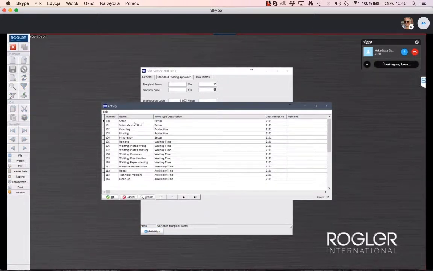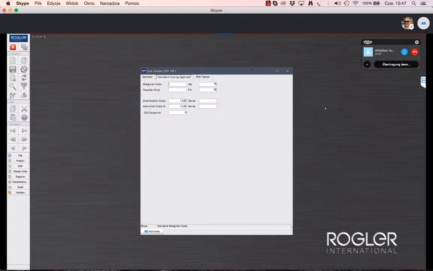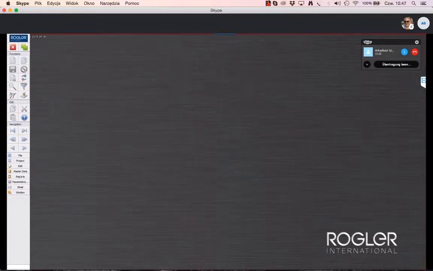So for example, as you can see here, there's a setup, varnish unit, cleaning, and so on for this cost center number. Yeah. That's important then for the planning. And as you can see here, you can also add different time type descriptions like waiting time, machine maintenance, repair, technical problem, and cleanup auxiliary times. So for the post calculation, it's sometimes important to see, okay, this was setup, this was production time, and this is the rest of the time, helping times, for example. Yeah. So that's the definition of the cost centers.